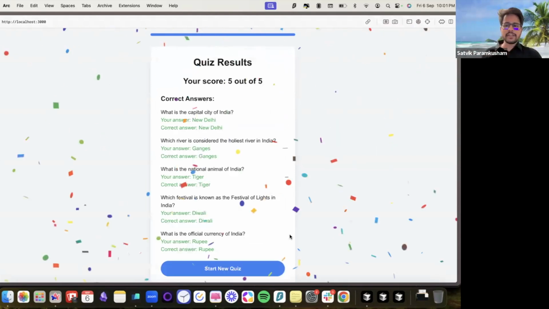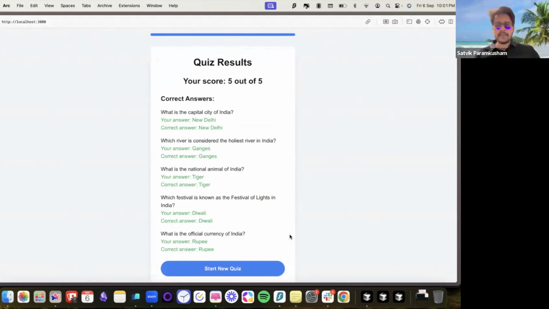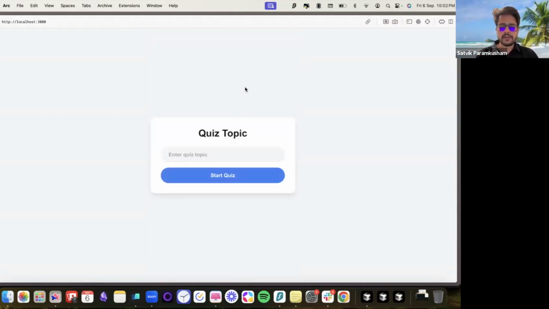So I've created a very simple quiz application where I just gave it a prompt to create a quiz application where people can go from one card to another, and once everything is over, just display the results, as in what answer they gave and what the correct answer is, and just throw confetti at the end. So that is what I was able to do. And again, even this took around 15 to 20 minutes from start to end.